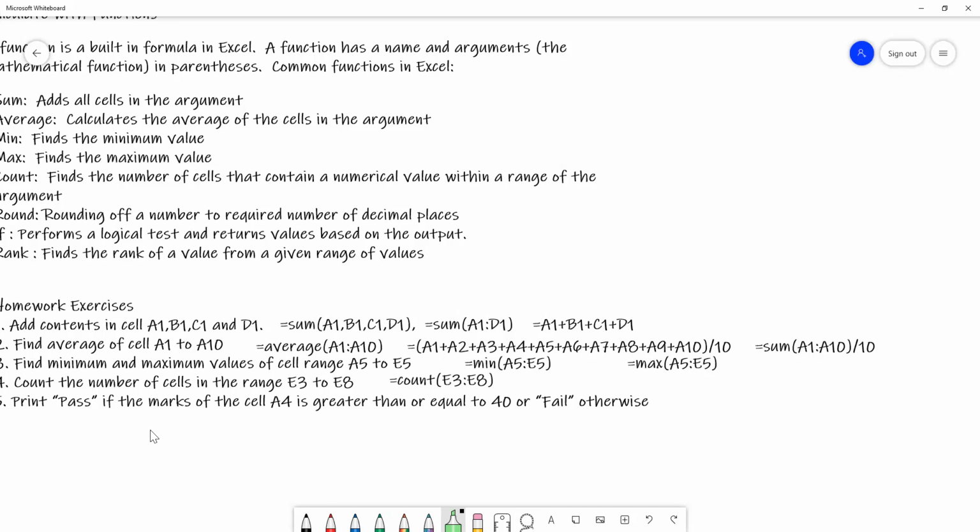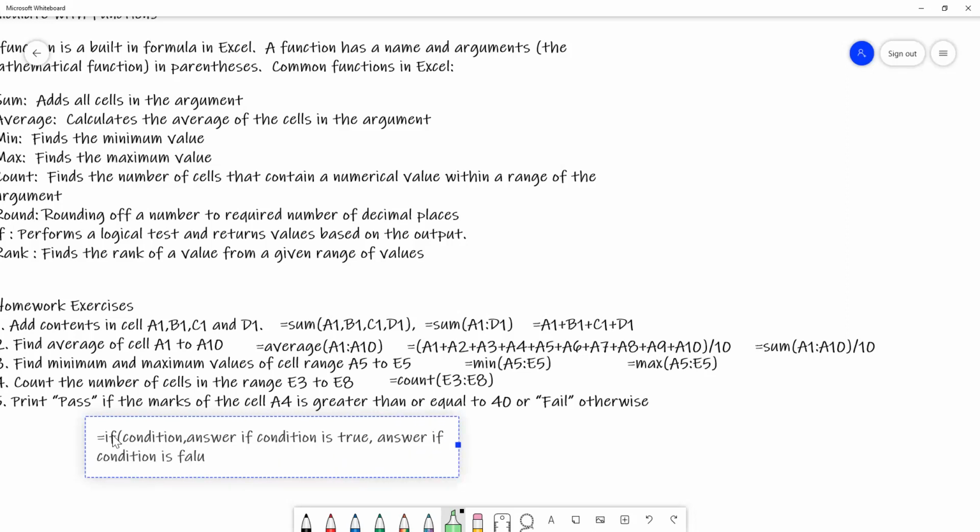Right, the last one. This actually will not come to your exams, but let me tell you, because we discussed it in a result sheet. Now, the function for this is called if, right? And then there are three parts. First of all, the condition. And then the answer if the condition is true. Then the answer if the condition is false. So this is the structure.